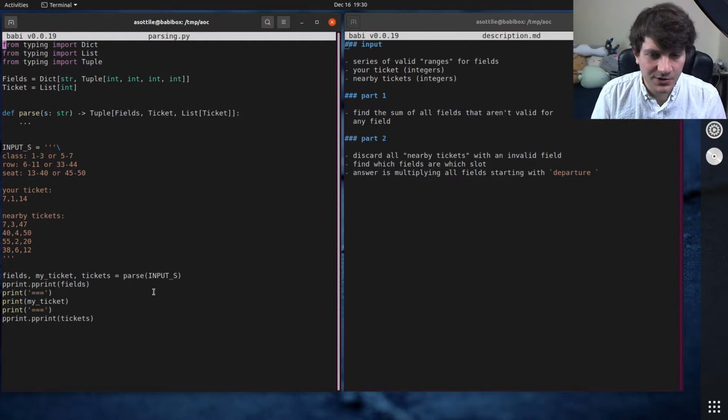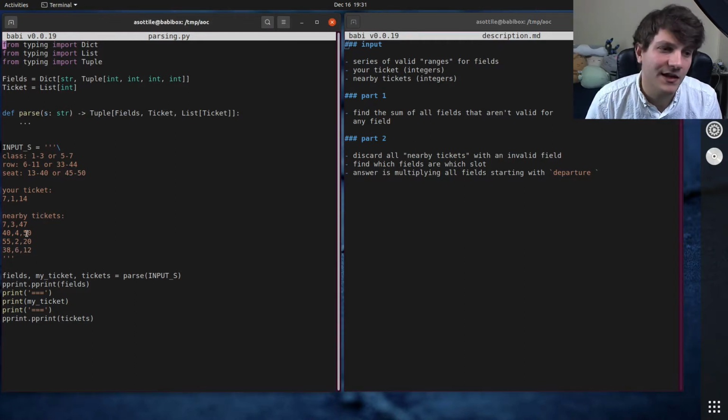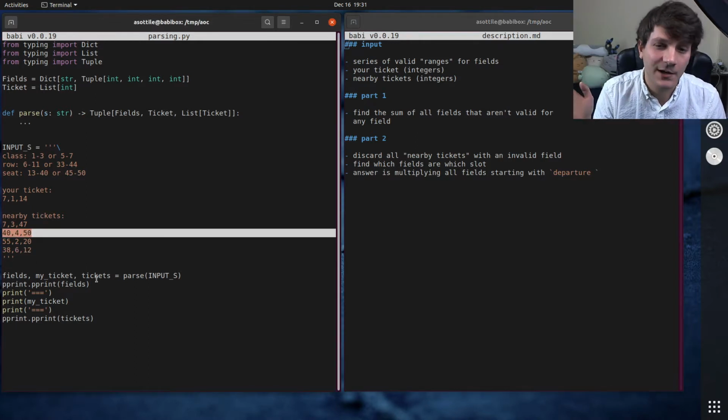And part 2 gets a little bit more complicated. I actually don't have a sample input for part 2, and there wasn't one given with the problem, so we're going to be working with my full data here, and I'll show you kind of how I debugged it along the way. But the first step is you're going to discard any of these nearby tickets which have any invalid thing. So in that case, this line would be completely out.